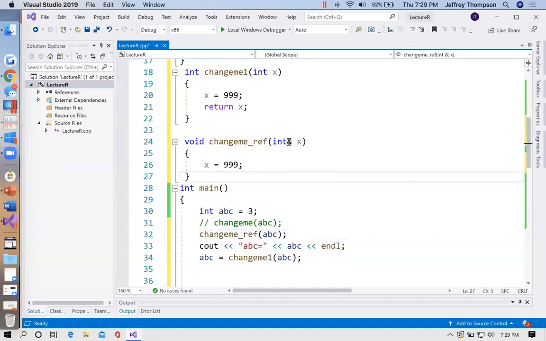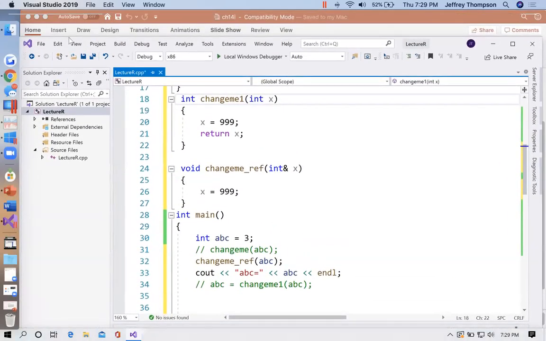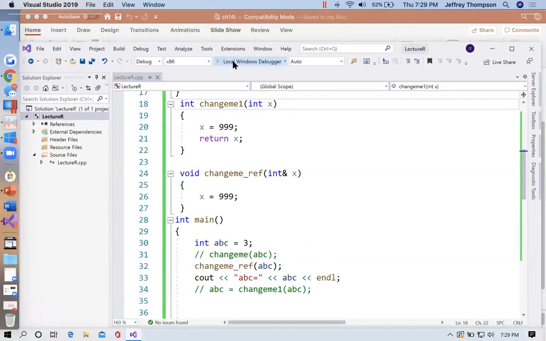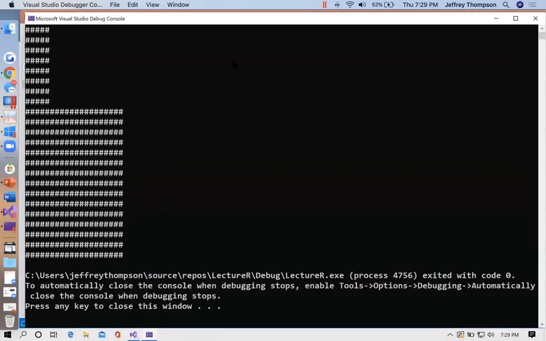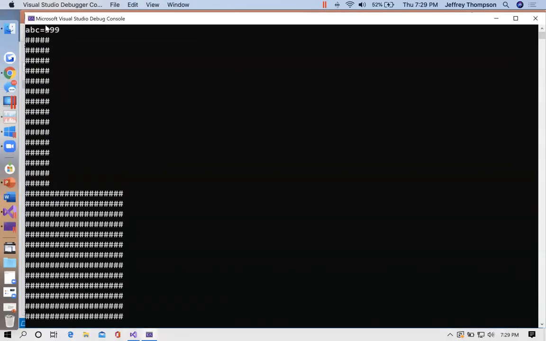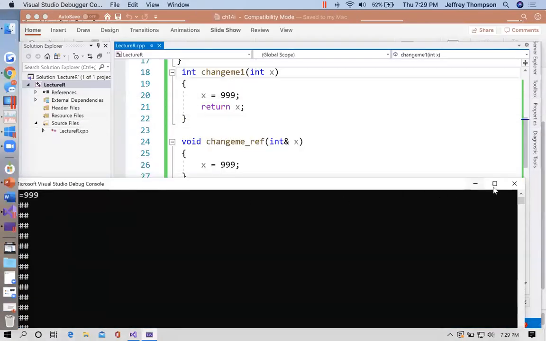So what is it doing? This ampersand means I don't get a copy of the data. I am the data that you passed in. So this variable and this variable are now the exact same thing. And so any changes to that also change ABC. And so when we print it out, it now is going to print that ABC is equal to 999. That's passing by reference.